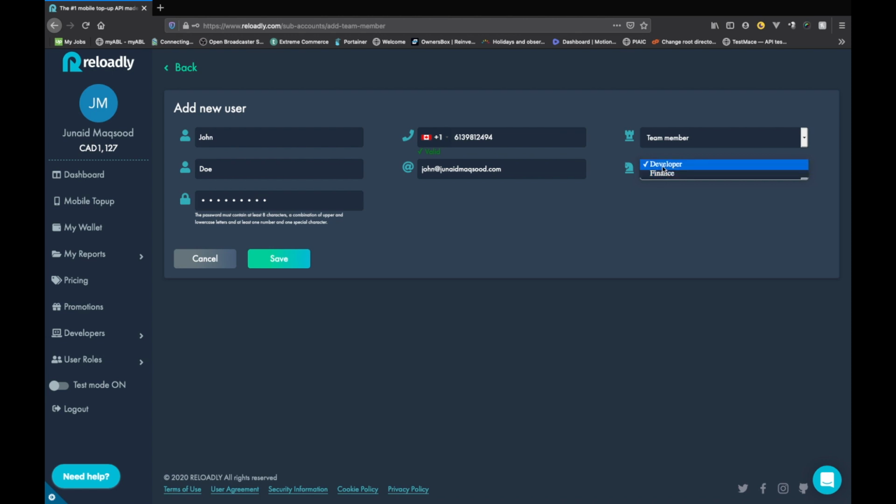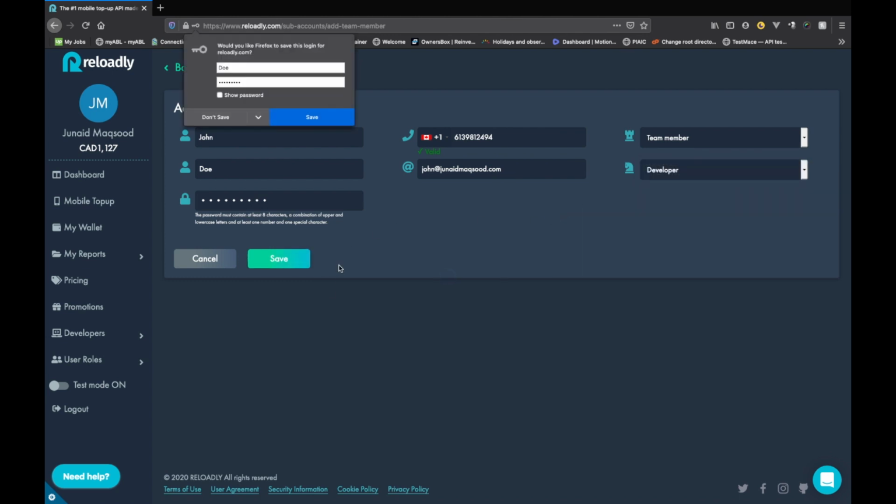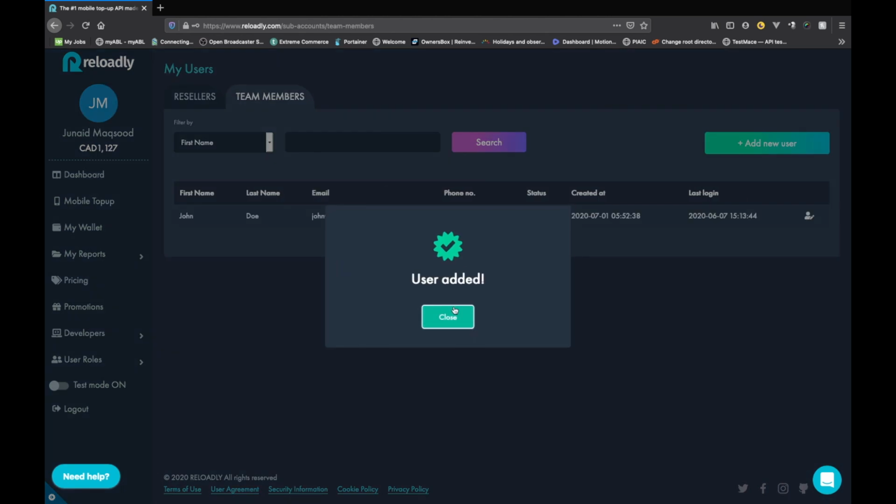If the user is a developer, they will only see the developer portion of your account. And if they're a finance member, then they'll be able to manage or view reports, add balance, and manage all the finance side of your account. So let's just create a developer. There we go. That's how easy it was to add your first team member to the account.